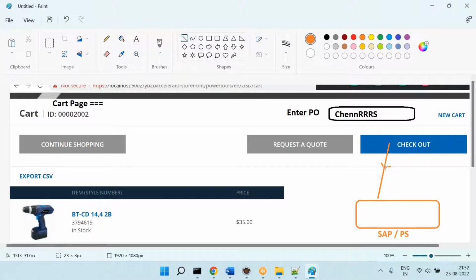What is the meaning of cart simulate? I will explain, please understand.